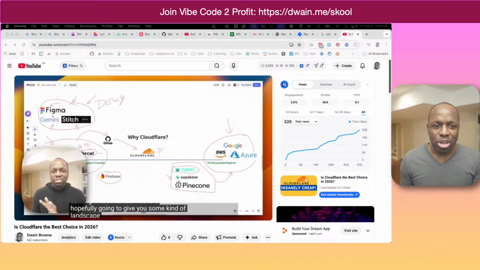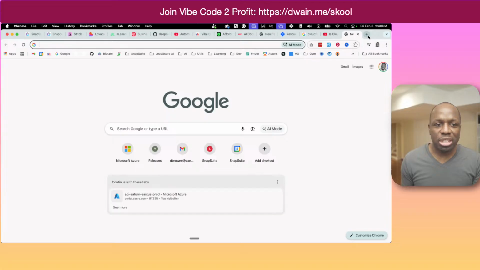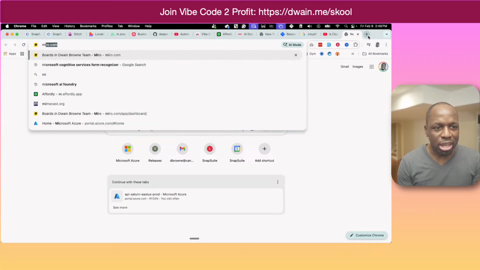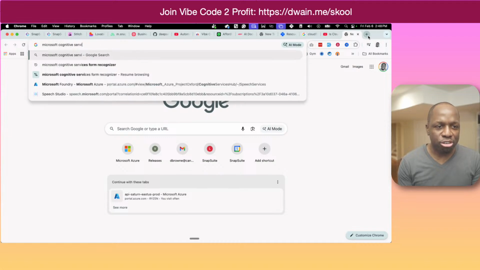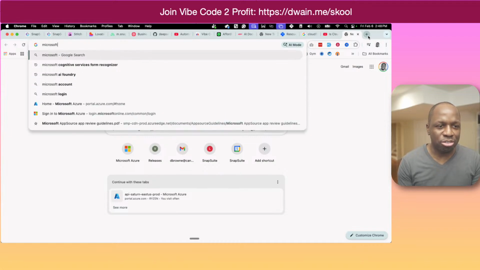That being said, if you really want to experiment with it, I know I keep sounding like a Microsoft fanboy here, I'm not, but check out Microsoft Foundry. Azure AI Foundry is what it's called now. There are so many names.